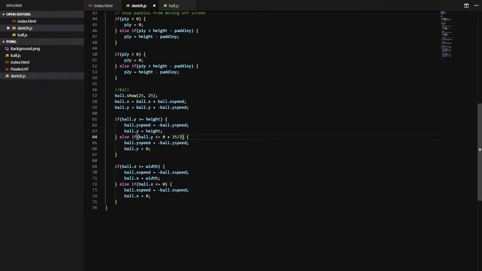What? Oh, sorry, I've done it on the wrong one. Height minus 25 divided by 2. I'm going to put that in brackets, to make it easier for the computer to process.